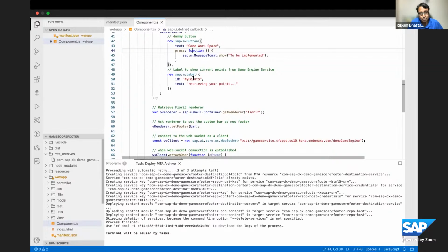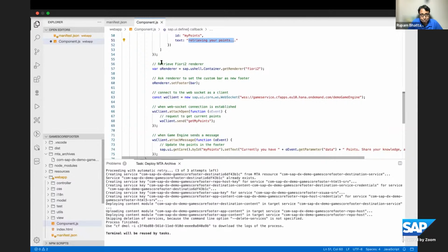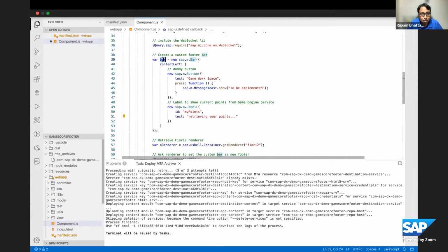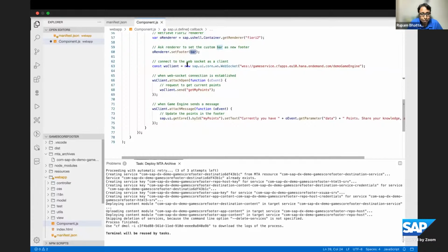And then there's a label which says "my points are," and at this point of time, the text would be "retrieving your points." That's the idea of the label, and you would see this "retrieving your points." What it does next is get the renderer. Once I get hold of the renderer, I can use it to do something on the UI. Using this get renderer of Fiori2 type, I can set the footer bar and set my custom bar as a footer. And the remaining part is basically adding a WebSocket client for the WebSocket service that I've created.